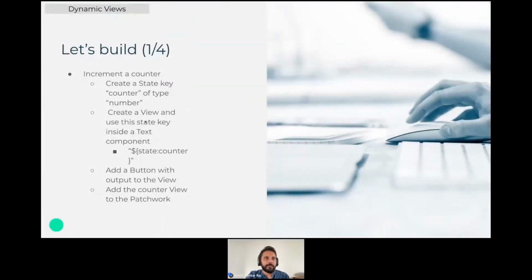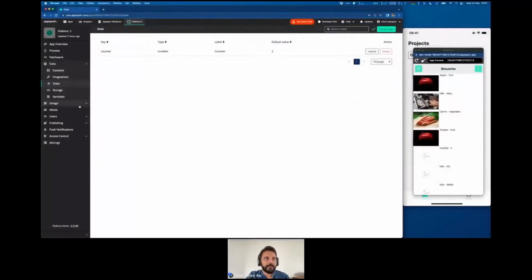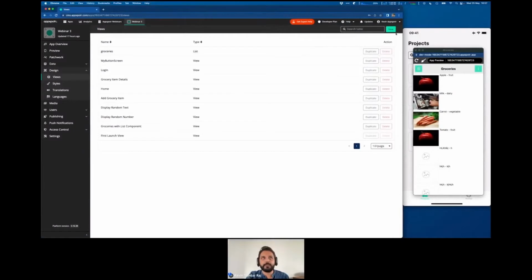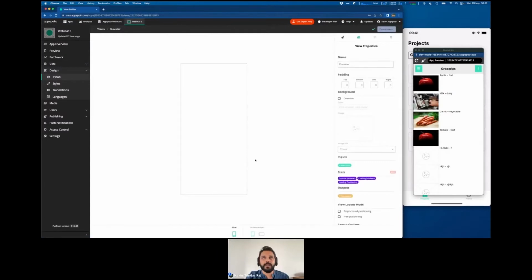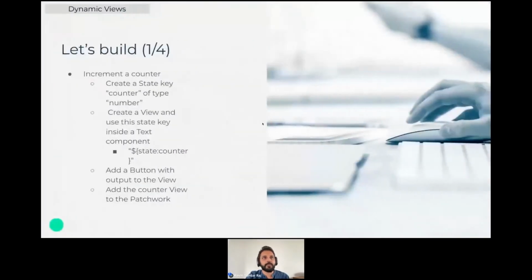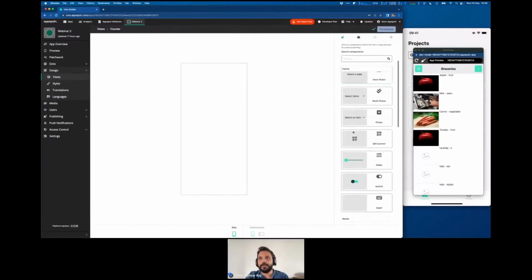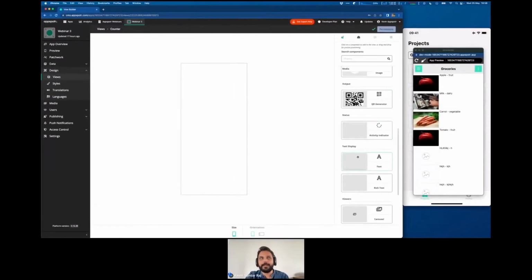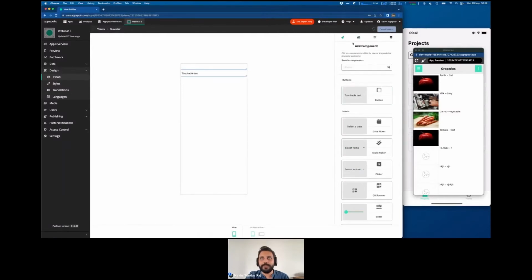Let's create a view where we can use this. So I'll go back and I'll create another view. We'll call it counter, so it's really obvious what it's for. Again, blank view. What we should do now, we'll just add a button and we'll add a text component. All right, so it's actually pretty similar to my other screen. I'll add a text component and I'll add a button.